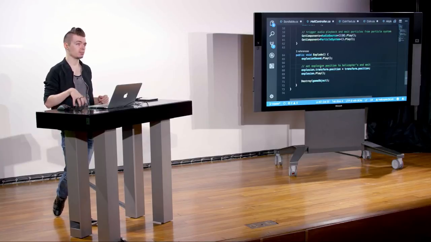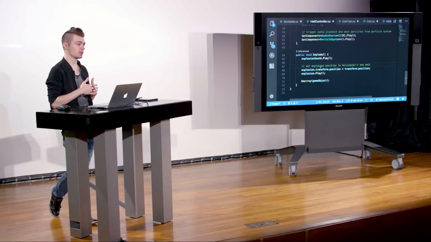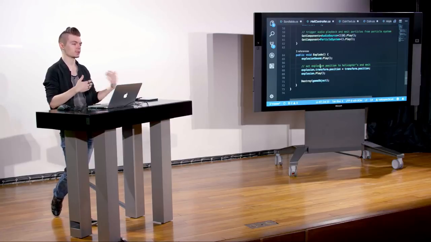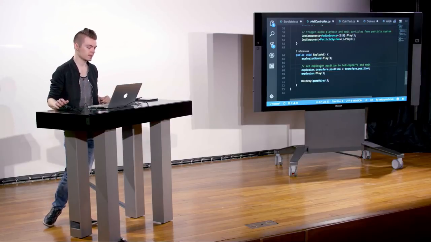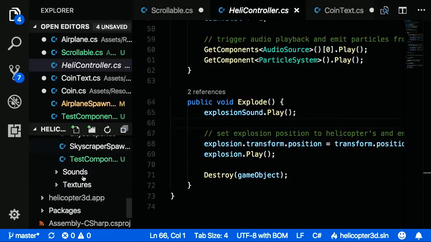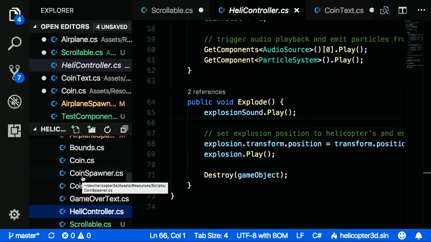The reason I didn't put it on this object is because we destroy this object as soon as we get into a collision. I didn't want to put the explosion sound audio source on this object because it would get destroyed and would not play audio effectively as soon as we destroy it. So we have to have it somewhere else in the scene. I could have also just made the object invisible, but I didn't. I destroyed it.